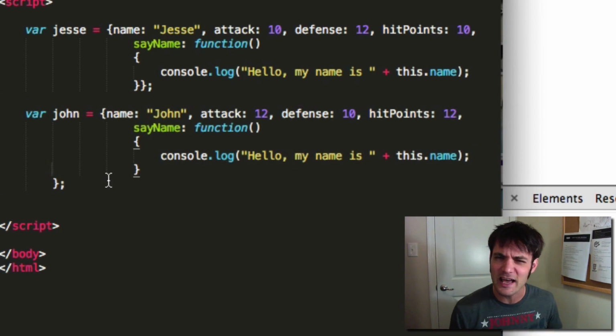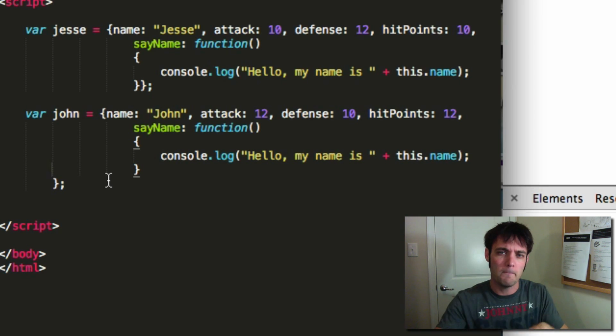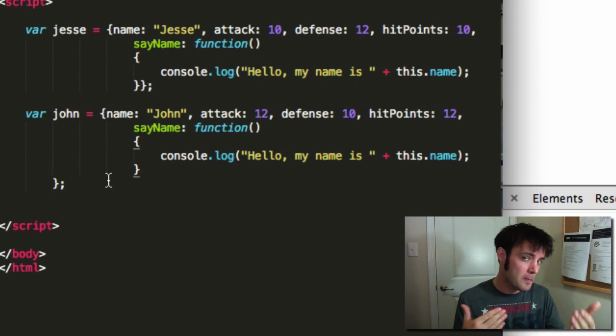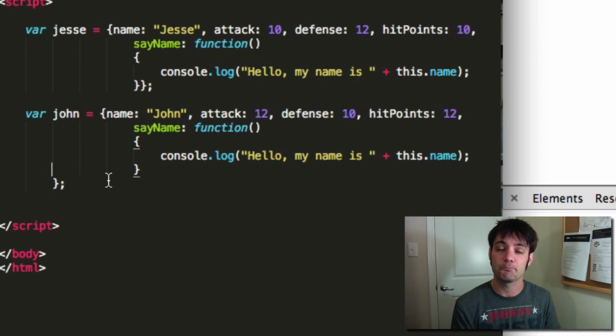Now, there's nothing that says gladiator. You and I just know that we're making objects that kind of mold or meld or are defined about a gladiator, right? A gladiator has a name, it has some attack and defense properties and hit points, as well as certain methods that allow it to do things. In this case, say their name.